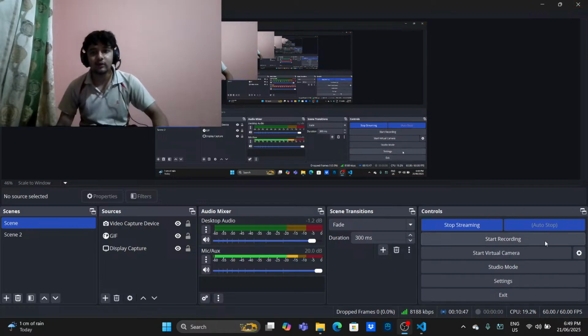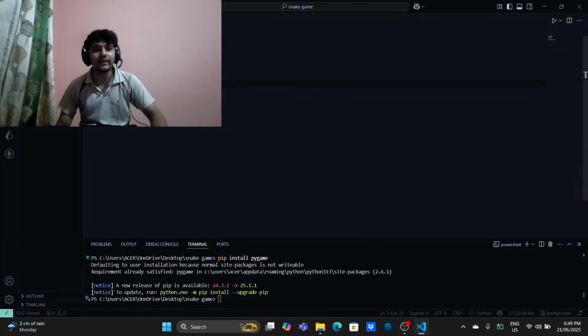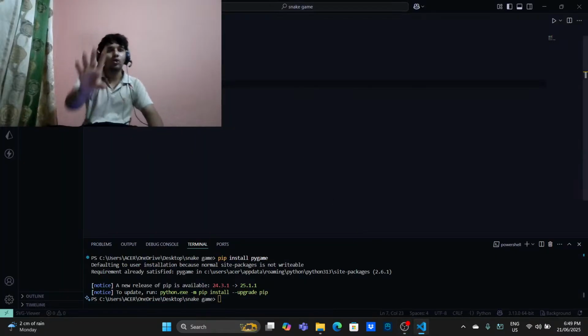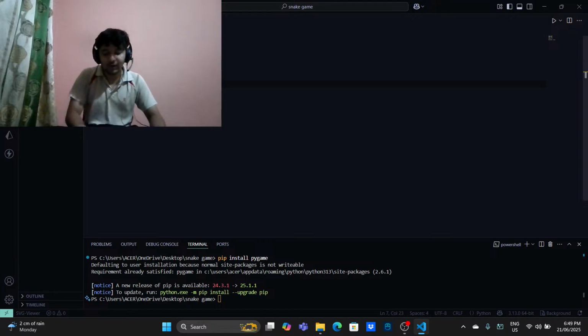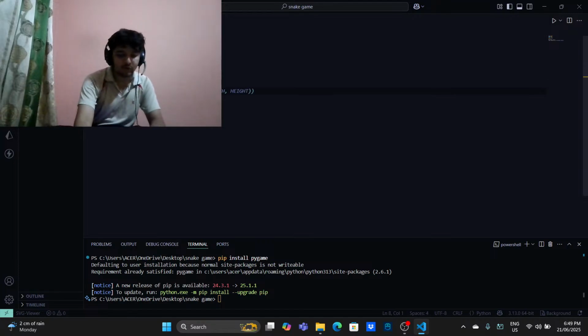This width, you can see my arrow, this width and this height, 180 into 920 or whatever it is. So what we are setting over here is 600 comma 400, the window where we are going to play the game. I hope you understand that.